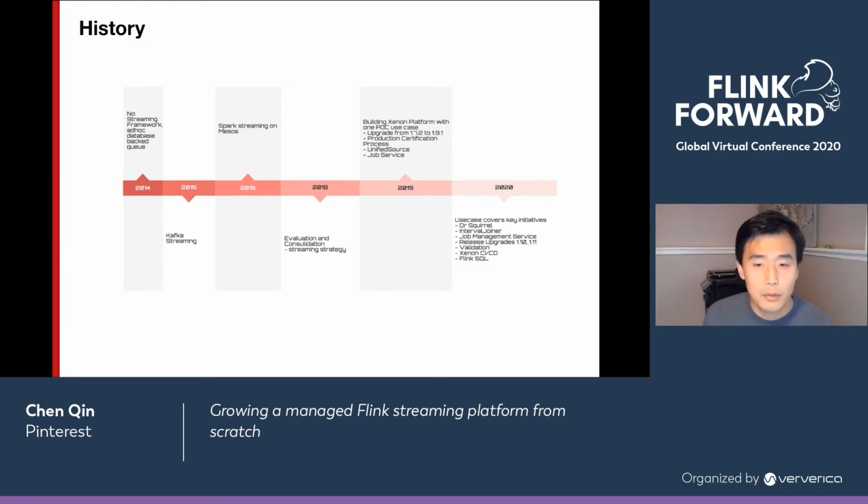The same year, we built a unified source to make our on-call and go-to-production process much faster. Still in 2019, we built the job services, so jobs can be launched in Pinterest infrastructure and can be upgraded gracefully. In 2020, we had more use cases coming into the platform, covering key initiatives of the company. So we built a manual diagnosis tool called Dr. Squirrel. We enhanced the interval join operator since we saw some issues with performance given our scale.